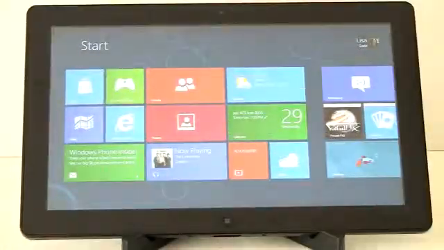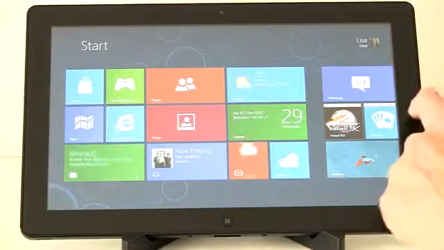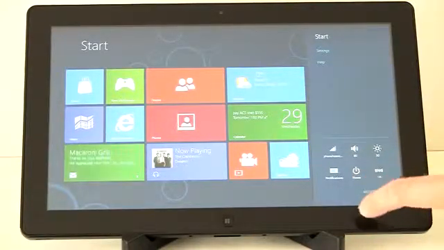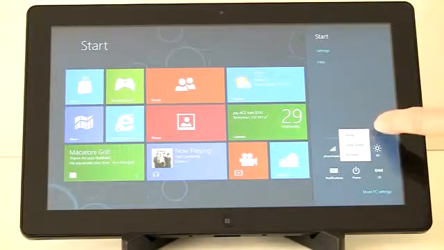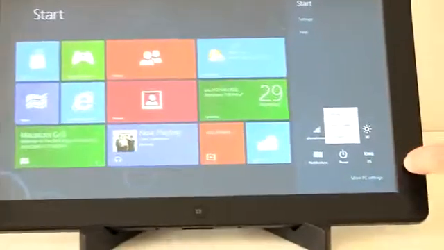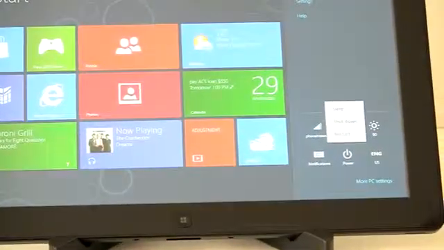And how do you do simple yet important tasks like shutting down? Again, you swipe like so, and you can see you have settings over here, and you can hit power, and we have the option to sleep, shut down, or restart. You can also access your notifications, your wireless, your brightness, your keyboard settings, just like that.